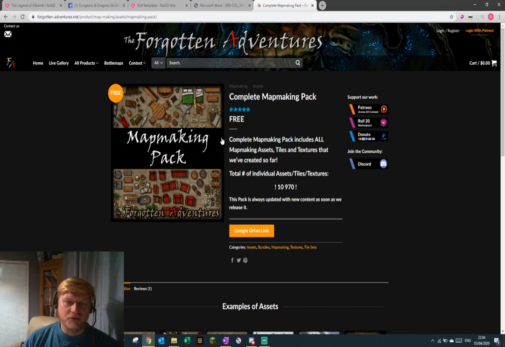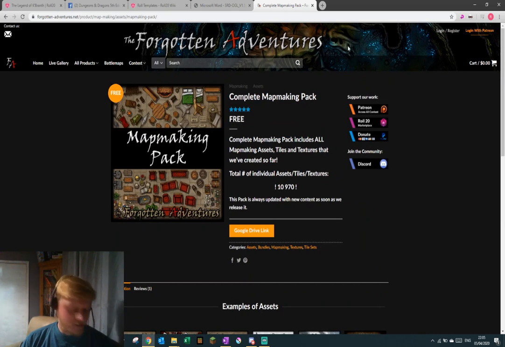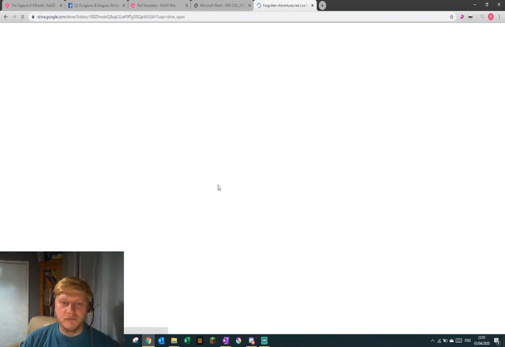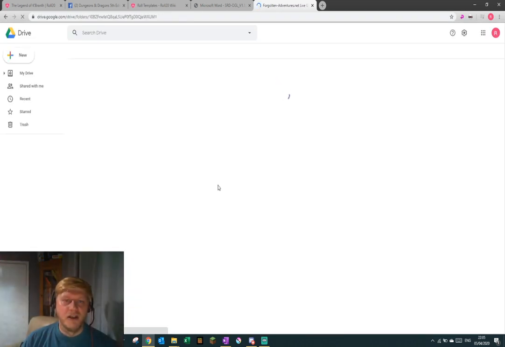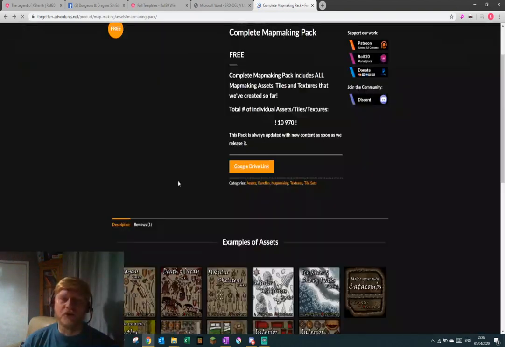I've been a patron of his for years, and after he's achieved a certain amount, I don't know what that is, from one of his map packs, he makes them free and adds it into this complete map making pack. So I'm not logged in. This isn't behind any sort of paywall. Just click on it, it takes you to the Google Drive, and then start downloading the things that are awesome, which is most of it. There is so much on there.